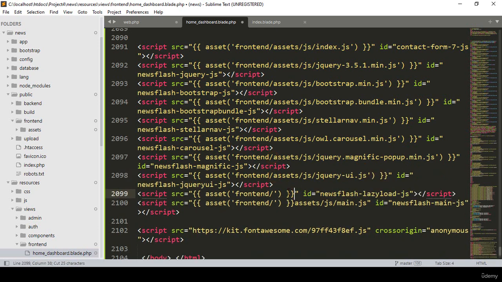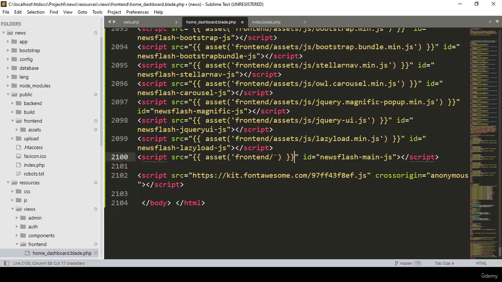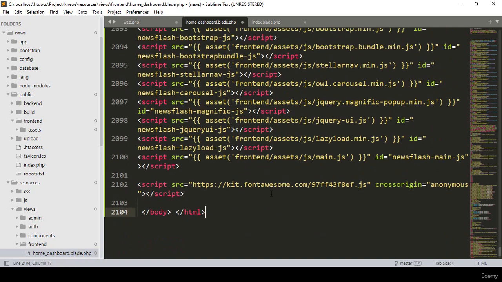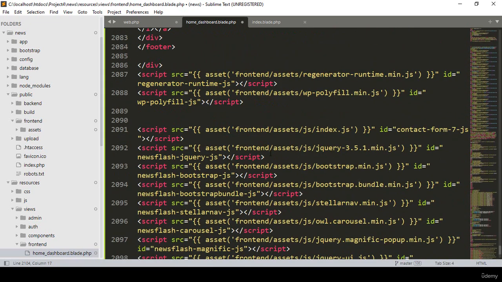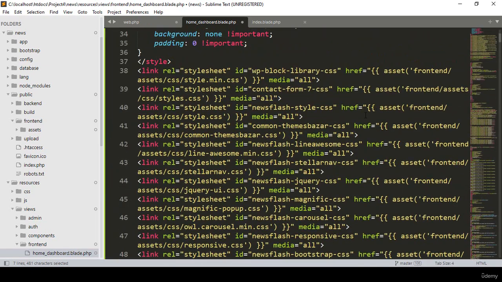Okay, simple process, but I don't want to skip any video. As I told you, I will create everything from scratch, and that is one of the CDN links, which is fine. Okay friends, so here we successfully did this job. We successfully updated all of our JS file. We successfully updated our CSS, right?